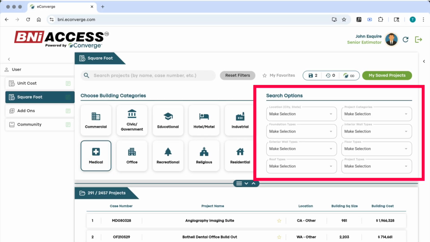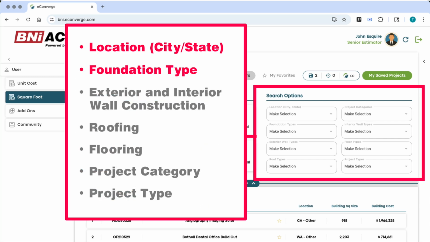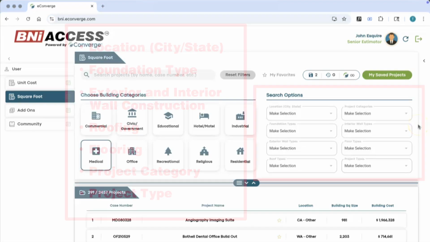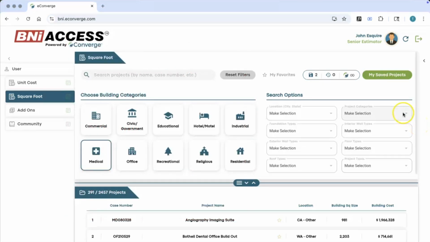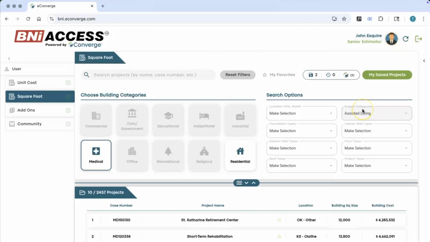You can refine your search using 8 additional filters, such as location, foundation type, exterior and interior wall construction, roofing, flooring, project category, and project type. For this example, we'll click the Project Types button. From the drop-down menu, select the Assisted Living category.